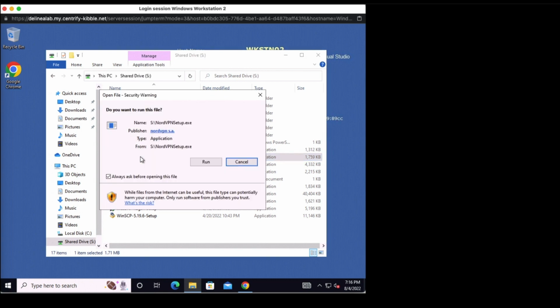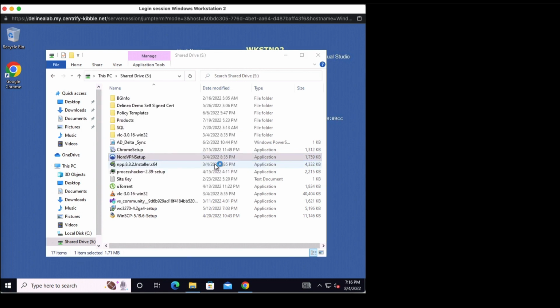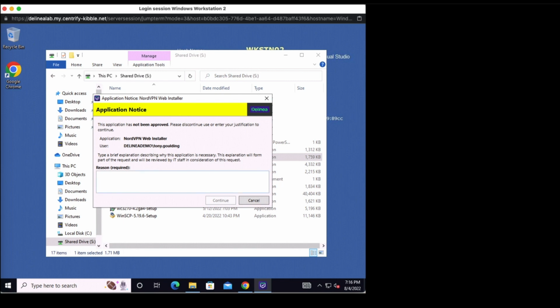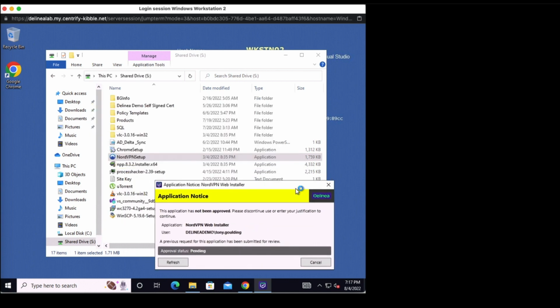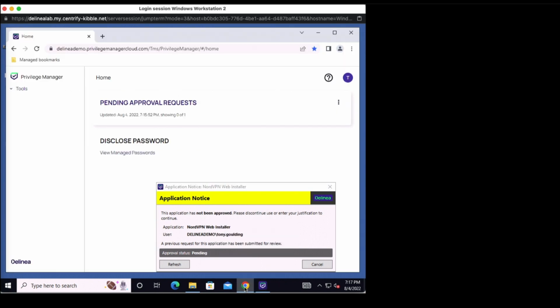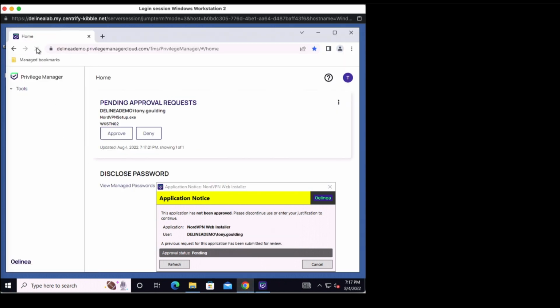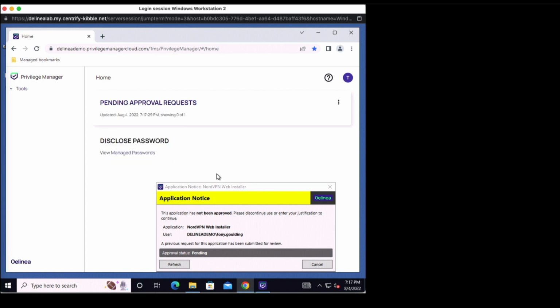Notice the launch is intercepted by Privilege Manager since it hasn't been approved for me to run. I must request access to run this privileged application, so I'll enter a reason, and again, for demo purposes, I'm self-approving. Back in the request dialog, you see the state has changed, allowing me to continue with the installation.